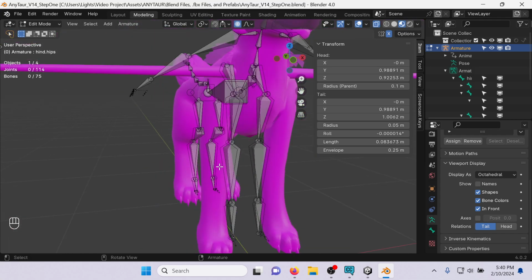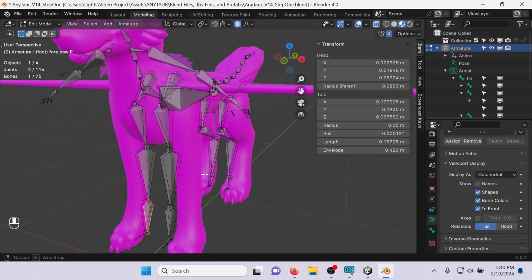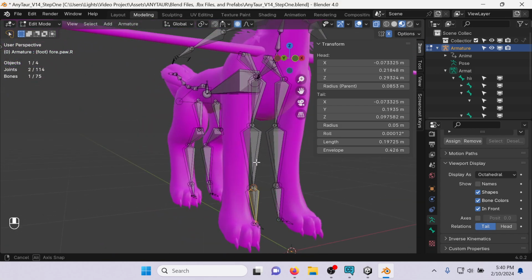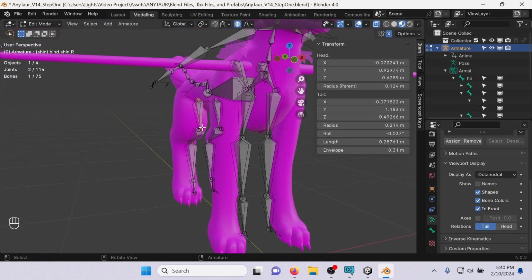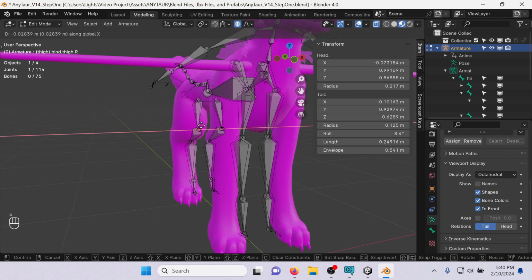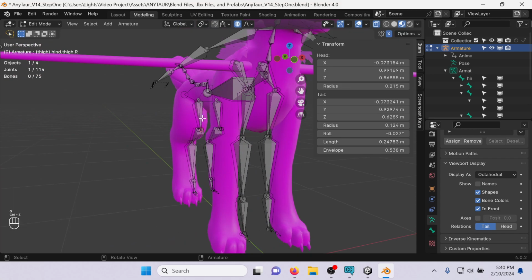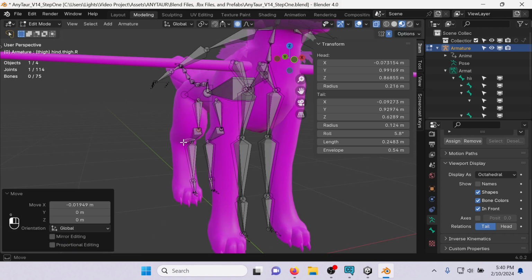Now, if we take this model and look at it from the front, your considerations here are what I'm calling your leg chains. So this would be one chain, and this is another chain. They're a chain of bones that are serving as your legs. Your leg chains should be, quote unquote, straight up and down. Sometimes with FBXs, they can come unstuck with each other.